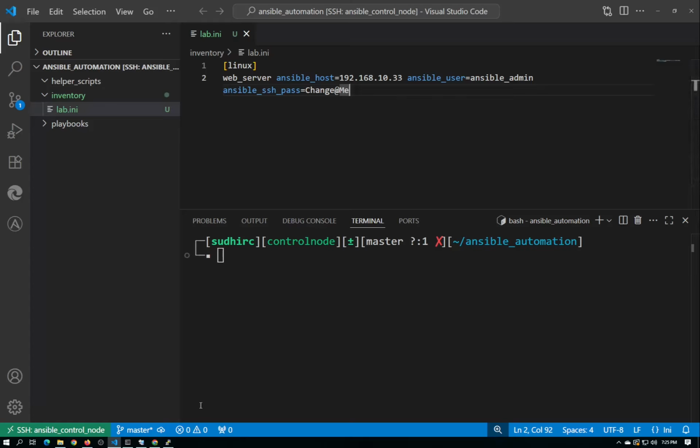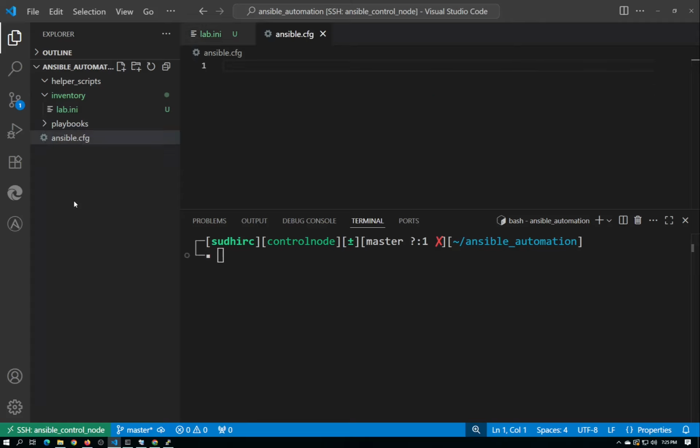Now, one more thing we can do is shift some of the configuration to the ansible.cfg file, which is a project level file applicable to the whole Ansible automation folder. So let's create a file here and call it ansible.cfg. And in this file, we need to define a defaults section.